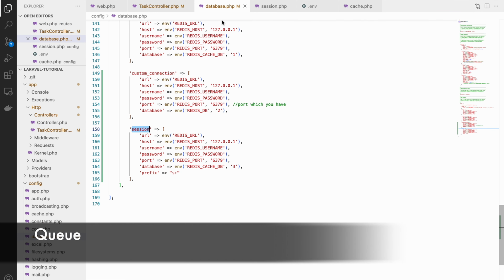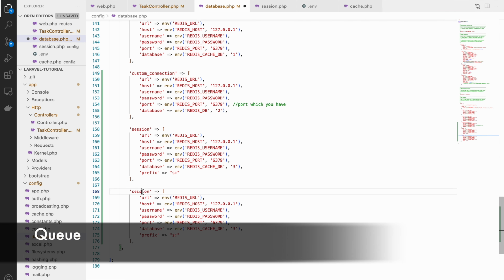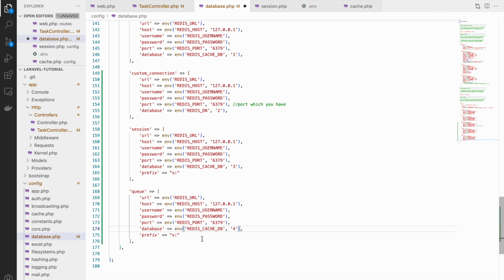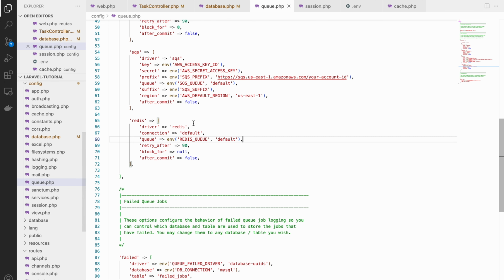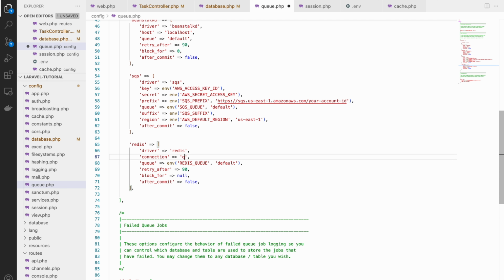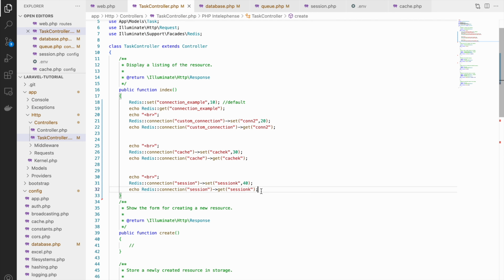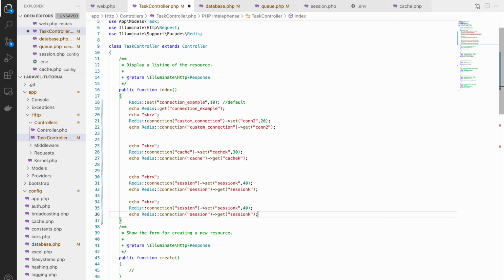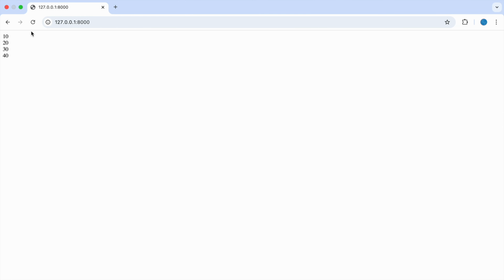So now the last one is q. So let's change q here, key. So here you can make this database 4, and prefix you can see q, and the same configurations you can check in q.php. So here connection you can see default, and q also you can see default. So here I'm changing connection to q. So now in the task controller, let's create one more entry similar to this. So write connection as q here, and set will be qk, and that will be 50. I forgot to add key. So now let's go and check in browser. So 50 is also visible.